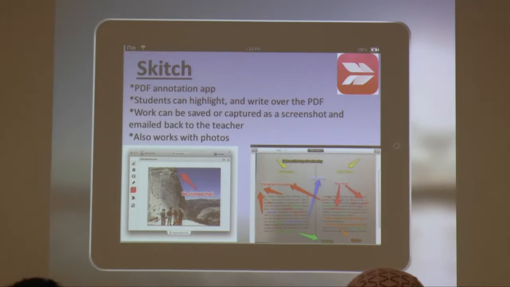So again, instead of doing paper pencil, you can take your PDF that you created on Scanner Pro, open it up in Skitch, and you're able to annotate over it that way. Just like a paper pencil, but now it's a little more exciting and a little more fun. The students can choose their colors, they can highlight whatever they would like, and it can be submitted right back to you.